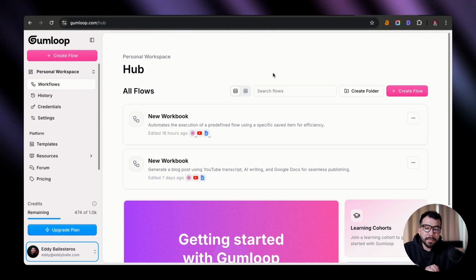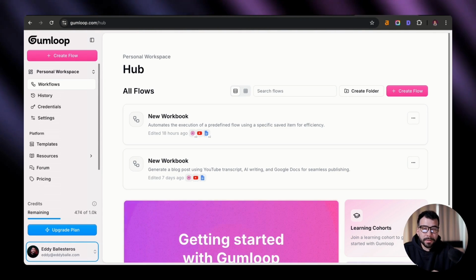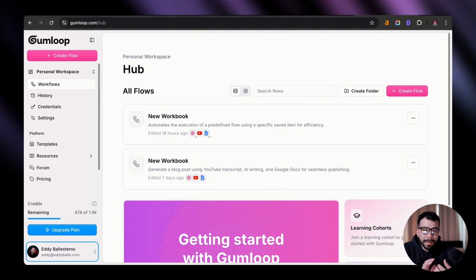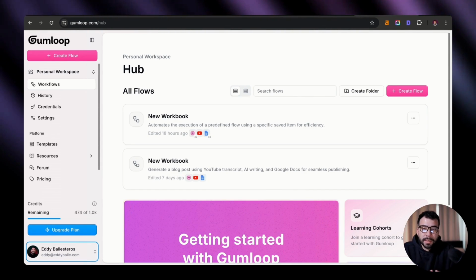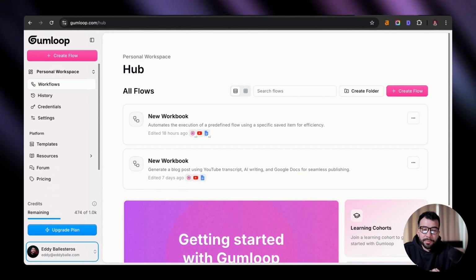So jumping into the actual tool, we're inside of Gumloop. I'm on the free plan for now because I'm currently testing it and I'm learning. I've always taught you guys and liked to show you guys all the tools I'm using. So this is one of the ones that I'm definitely going to have in my tech stack. And Gumloop is straightforward here.